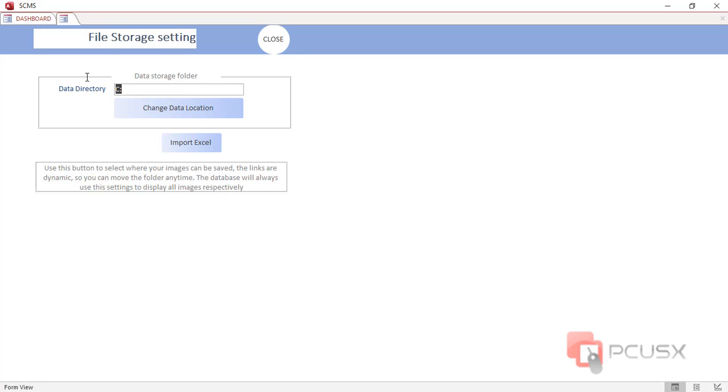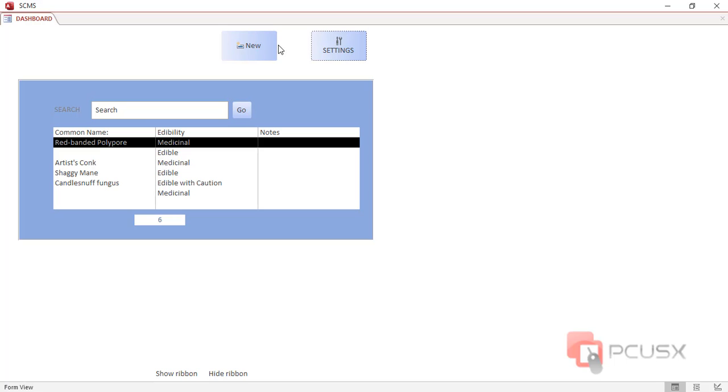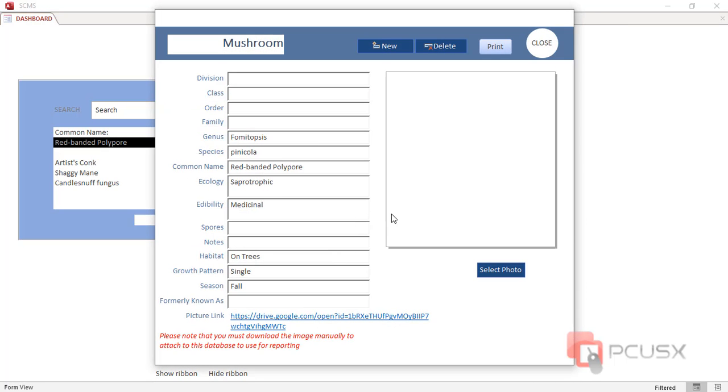All you need to do is come and point this database, this particular address, to where it is saved, where the files are now, and you have all your images showing again. So I will just simply close this, and let me go and add a file.